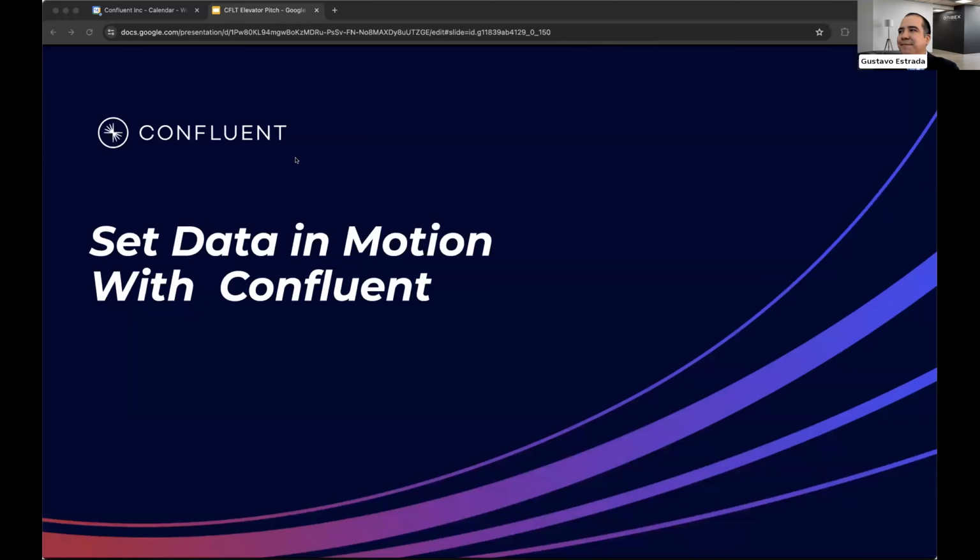Thanks, Gustavo. So today I'm going to introduce you all to Confluent, and this concept we call data in motion, which is kind of a new category of data infrastructure that's key to competing and winning in today's digital economy. Because across every industry, companies are becoming digital first, data first, and that means companies are not just using software, but large portions of their business are being defined by software.